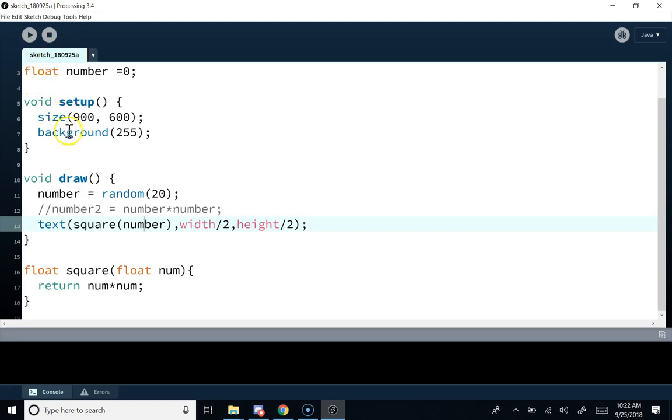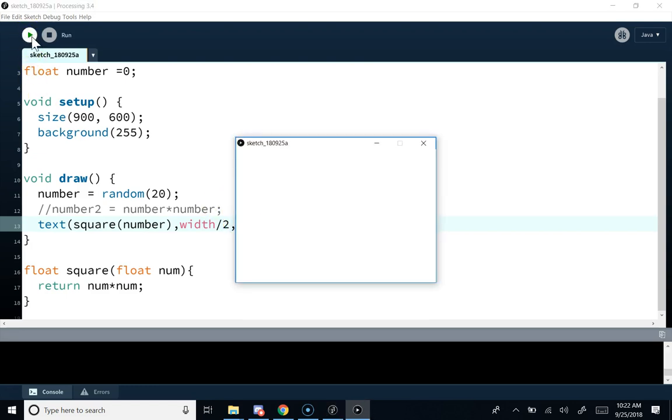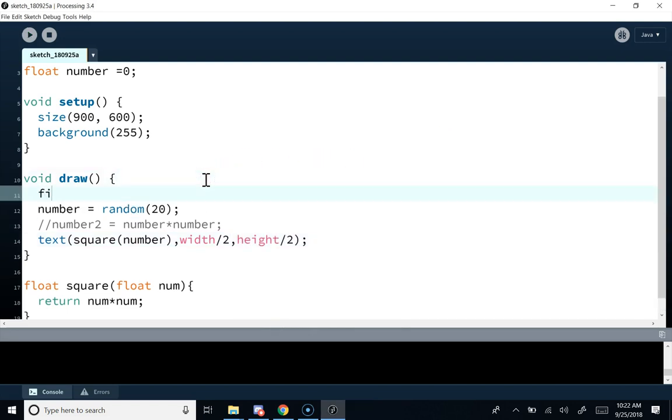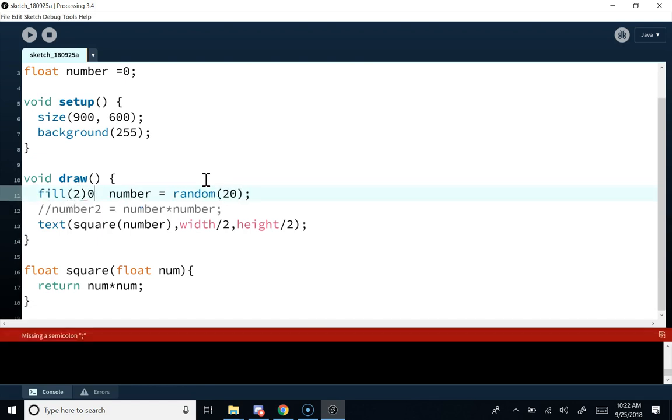Yeah, I expect this to pick a random number between 0 and 20, square it, and print it out in the middle of the screen, give or take, with no color. The default color is white. Oh, the fill's white, right? So I'm going to change the fill to black.